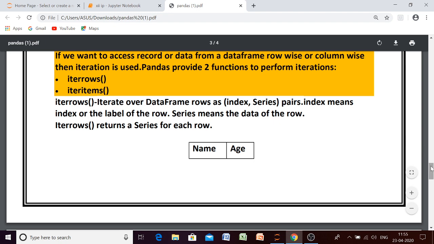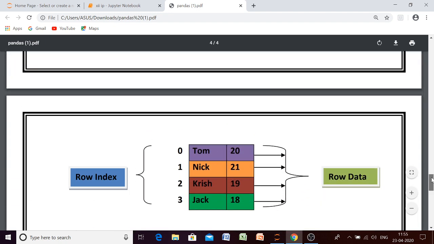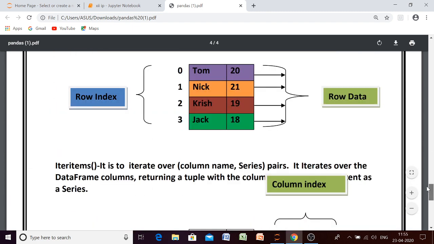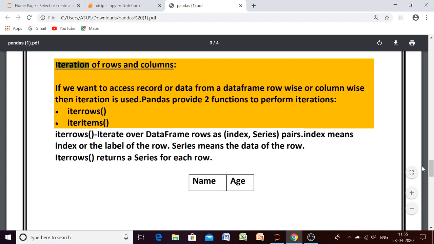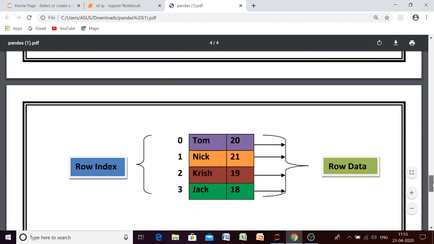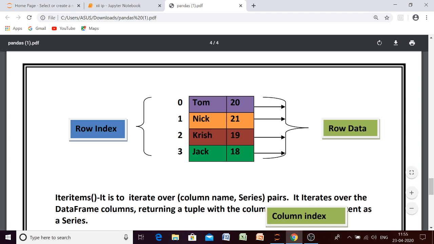How does it iterate? It iterates over two values as a pair. The first value will be the index, the row index. And the second value will be the data. Index means the index or the label of the row, and series means the data of the row. So the whole function returns a series for each row. It will return one row each time.